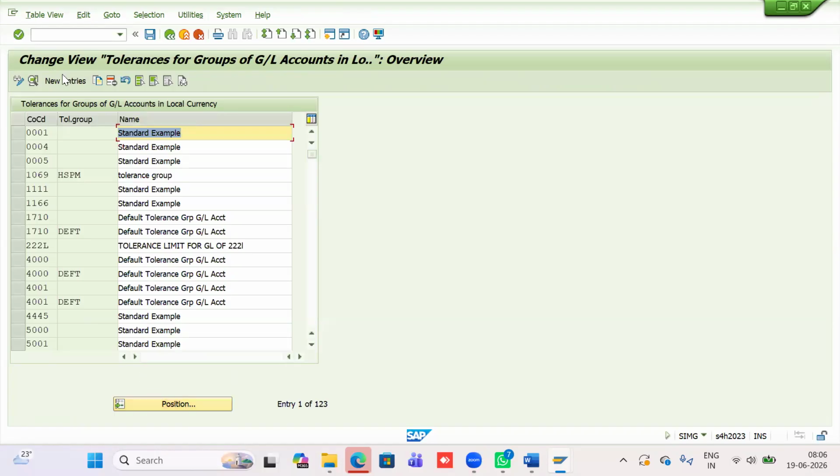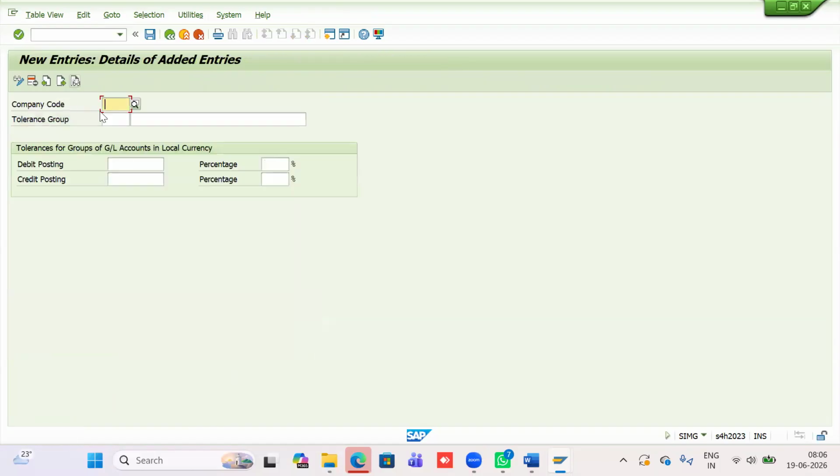In the practice system we are not going to create a tolerance group with an identification, we are going to create a blank tolerance group. We won't give any identification because at the time of posting, it will block the transactions. So we will use the blank tolerance group. We can create, no problem.